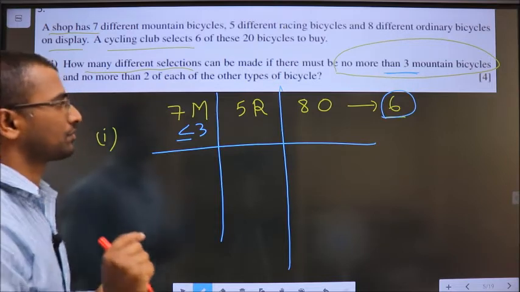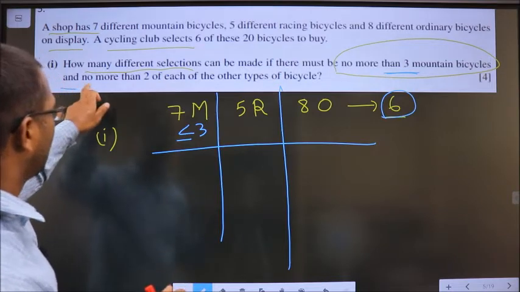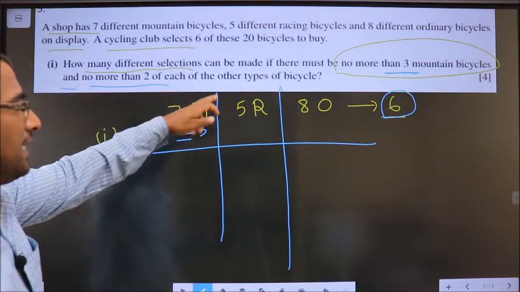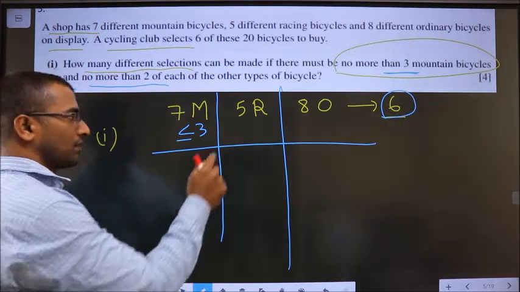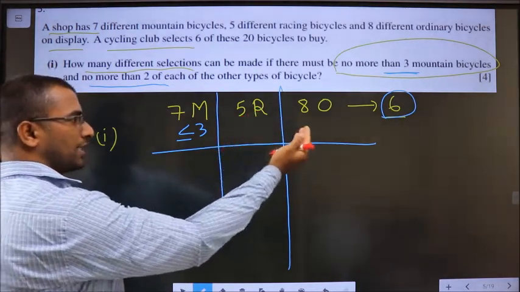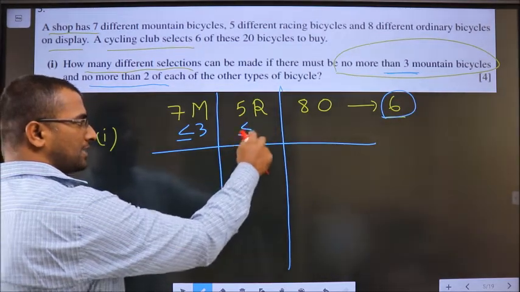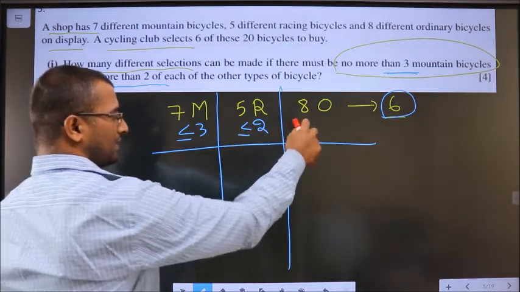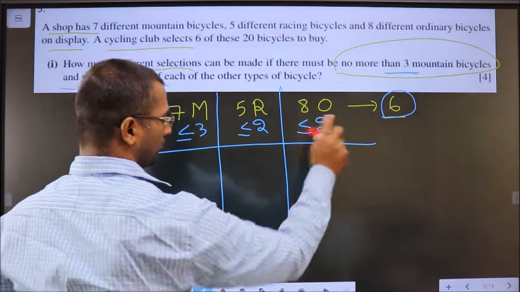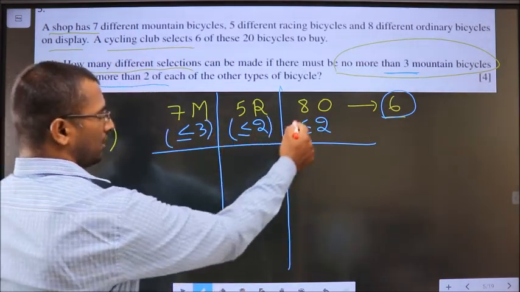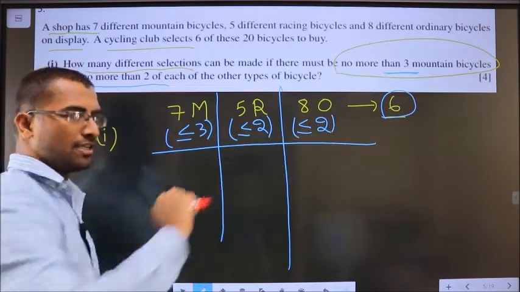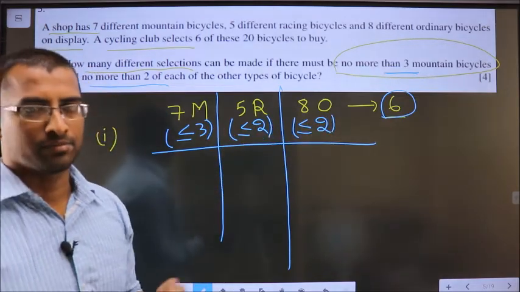Clear? Now, and no more than 2 of each of the other types of bicycles. That means this also is not more than 2, so it can be less than or equal to 2. Even this also less than or equal to 2. This is the condition we need to satisfy. I have written that. Clear?